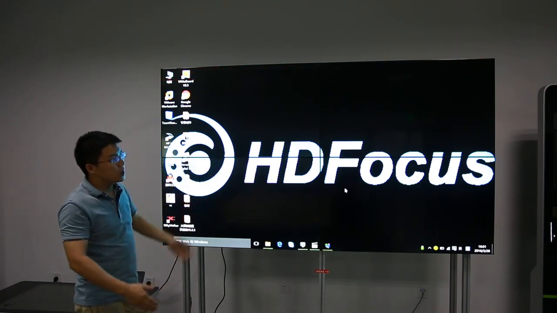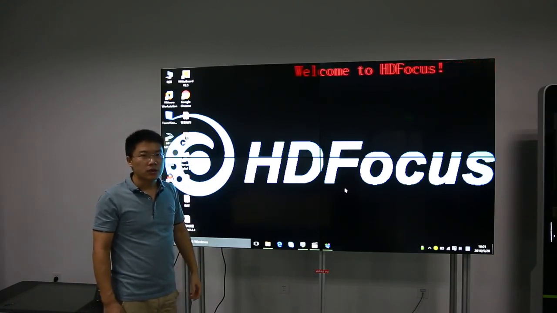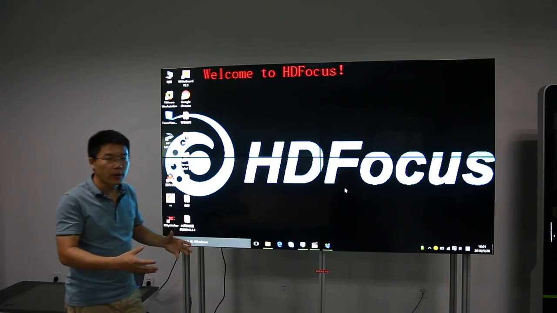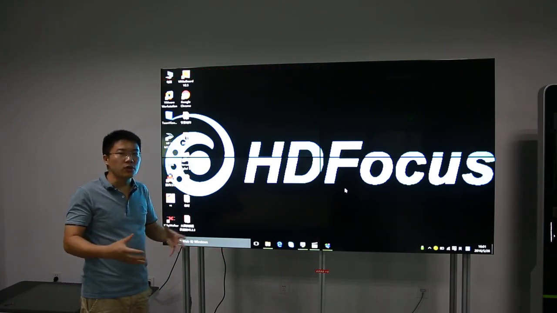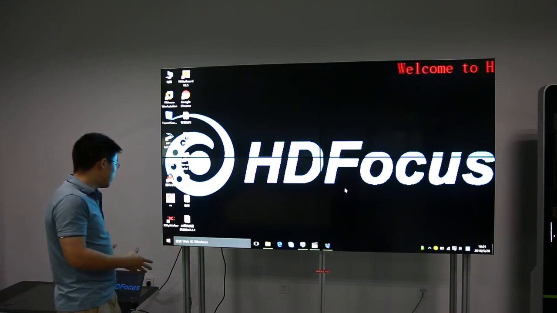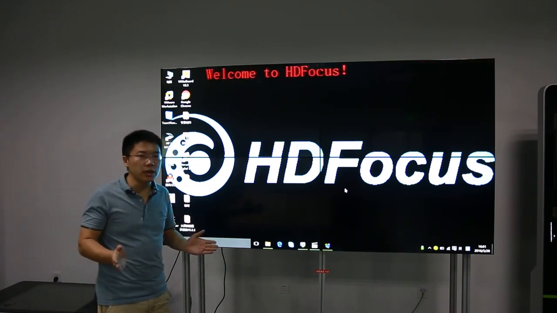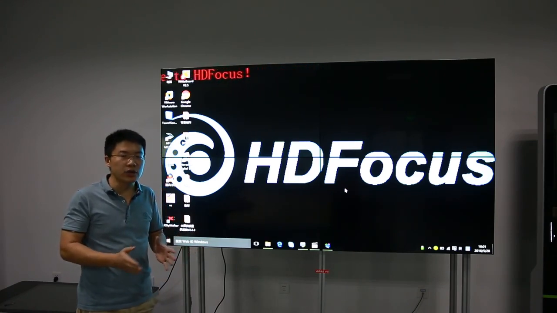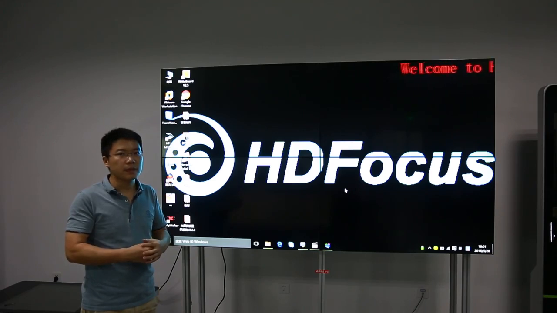For our video wall products, we are featured with this all-in-one solution. So you have hardware and software embedded. Second, it is very easy to use. You can just use our computer to control it. Later I will show you. So we don't need any complicated manual switcher. It's very easy for the user to use.